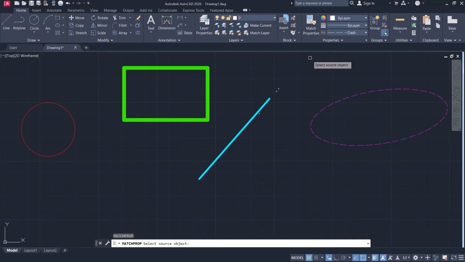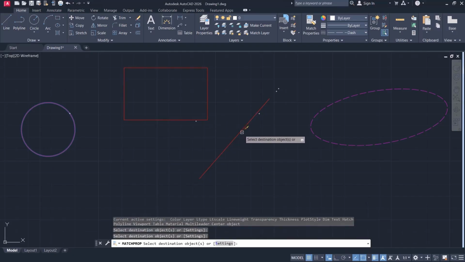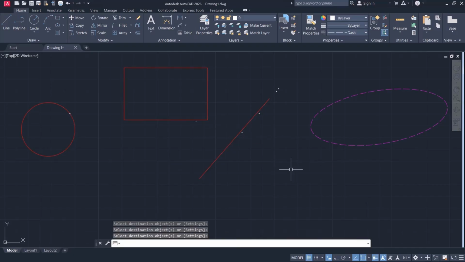The first thing it asks me is to select the source object. I say, let this be the source object. The second thing, it says select your destination object or objects. I select this one, and then I press Enter. I exit the command. Did you notice that my destination objects, meaning the rectangle and the line, took on all the properties of my source object, which is this circle? What Match Properties does is it matches the properties of the objects, making them the same.